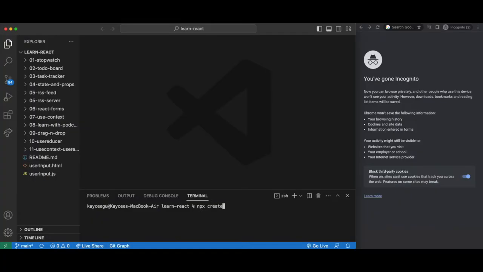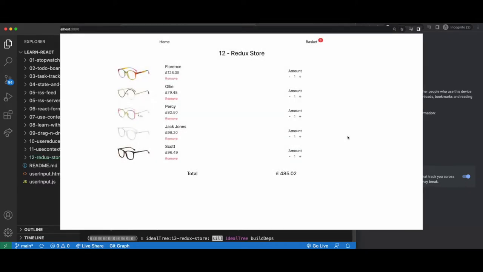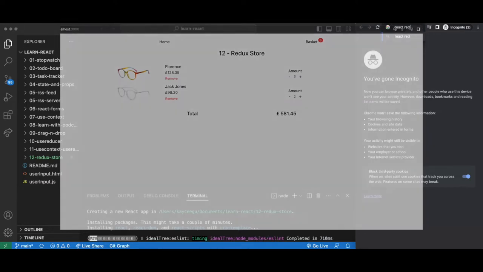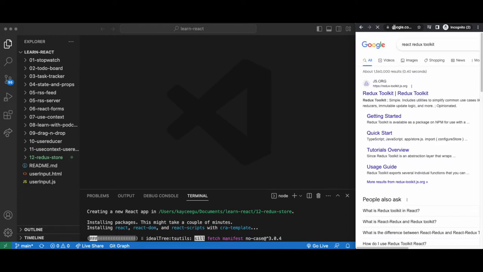Same drill, npx create React app, and then whatever you want to call this practice project. I'm going to call mine Redux Store. For this one, I'm not going to set up the shopfront as I did with the useReducer and useContext video. We've already done that, and it's not going to be very different with useReducer, so I'll just jump straight to the checkout page and save us all some time.